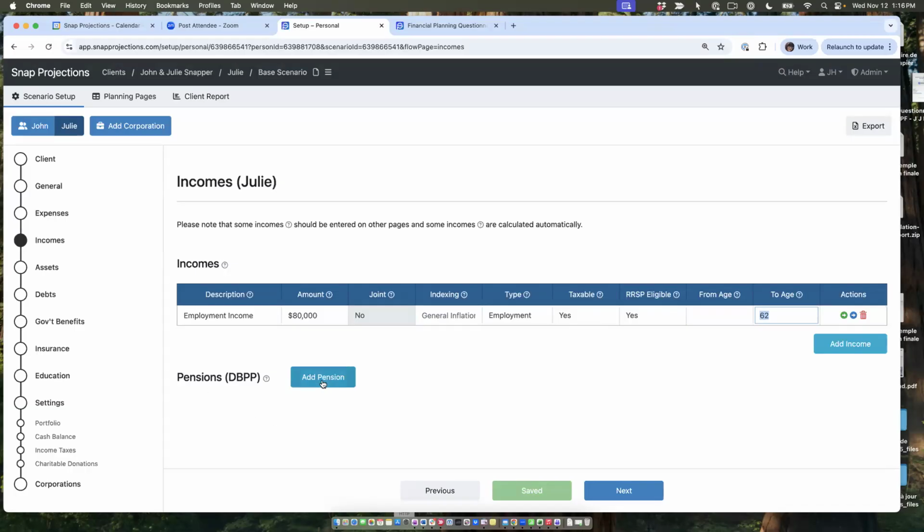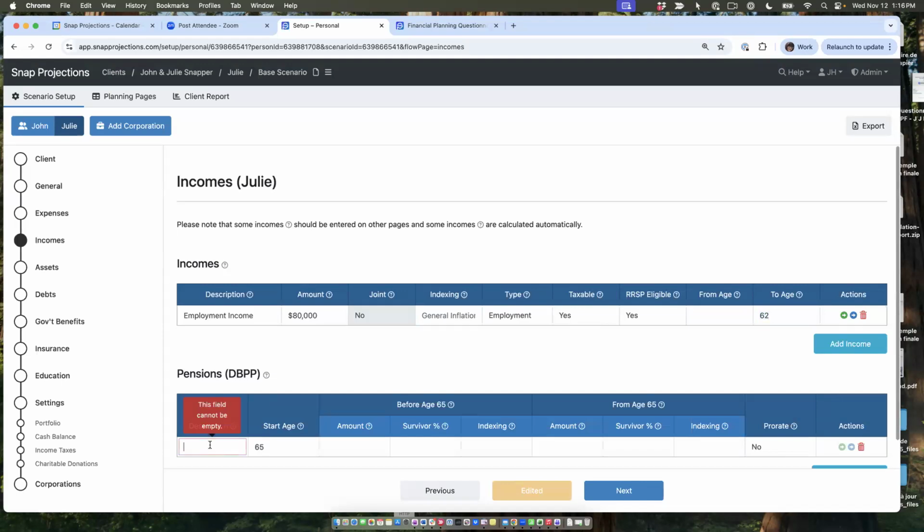Now, Julie has a defined benefit pension plan. So we're going to add that. And this is going to start at her age 63. So now we have a section here for before age 65. So before age 65, she is going to be receiving $45,000 a year. That's got a survivor rate of 80%, and that is indexed at 2%. But from the age of 65 on, the amount she's going to receive is going to drop to $38,000, and that's because the bridge benefit will have ended.